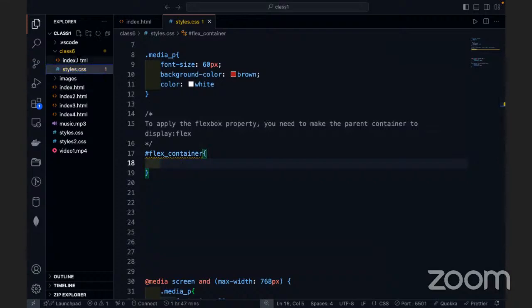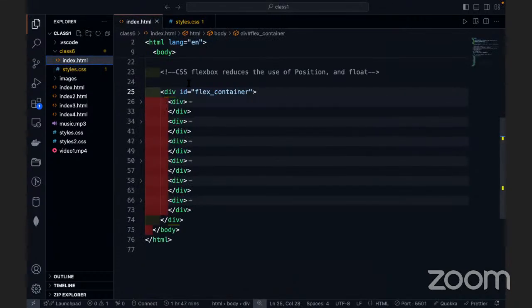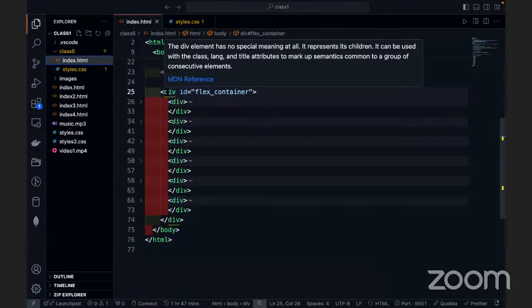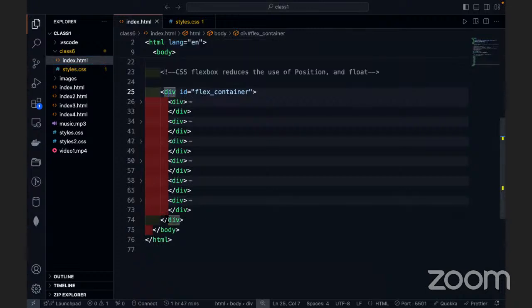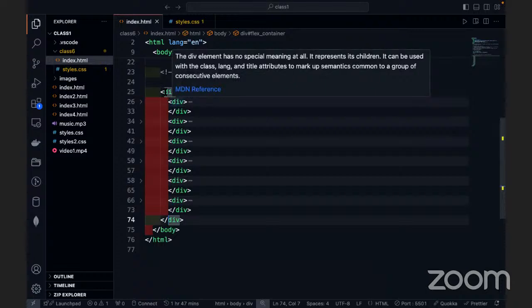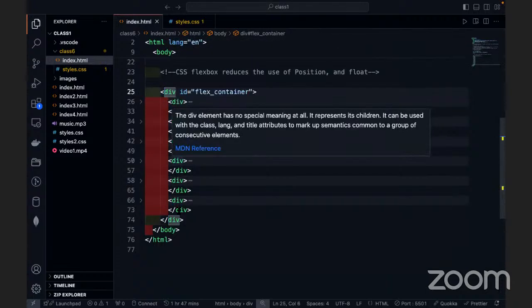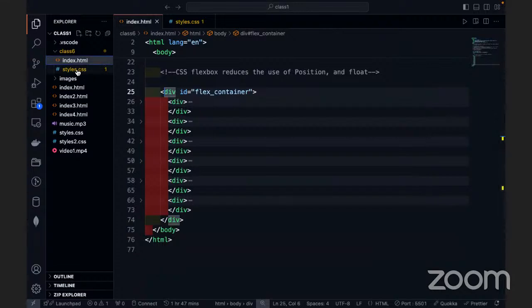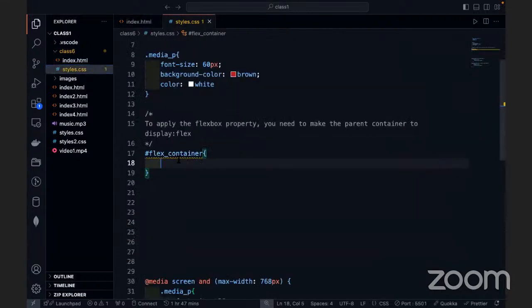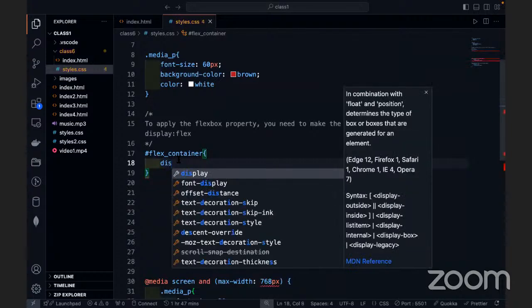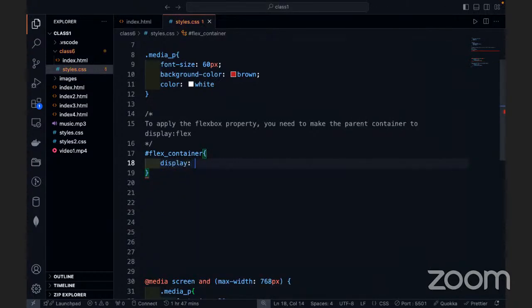So just to remind us again, going back to the index.html, this is the parent, right? This div with ID of flex container. Every other div within this div is actually a child. Take note. So that's why for the parent, we give it display flex, right? So the default behavior of flex is that it's going to make everything align from left to right.